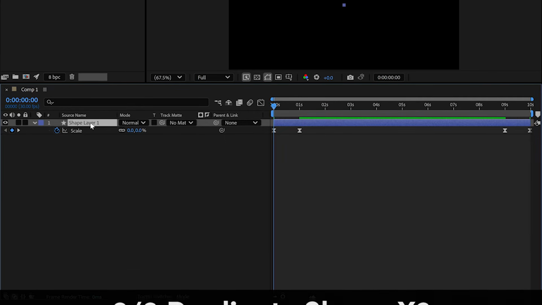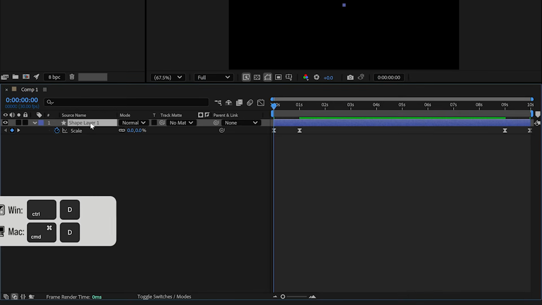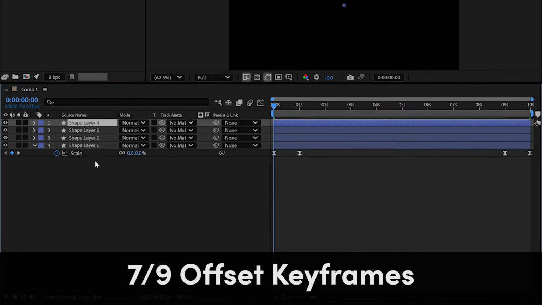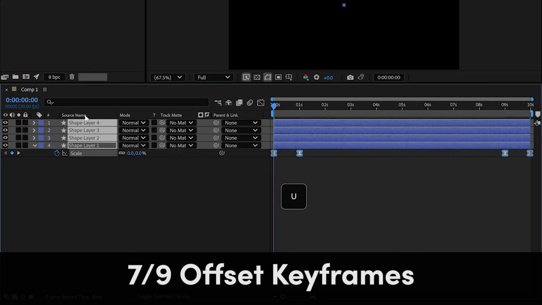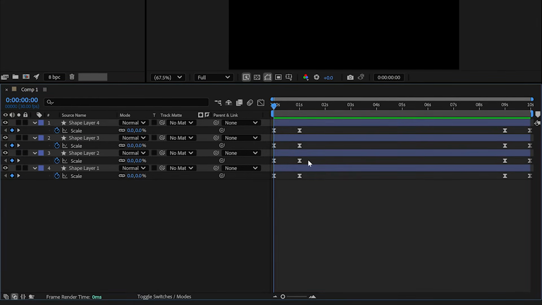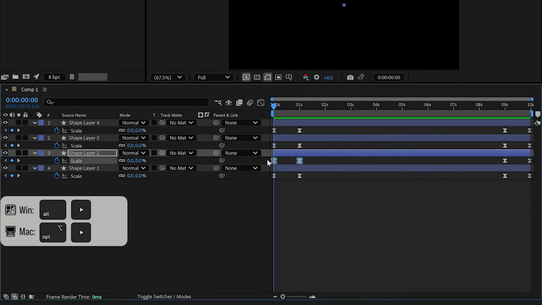Then select your shape layer and press Ctrl D on Windows or Command D on Mac 3 times to create 3 duplicates of your shape. Then select all your layers and press U to reveal the keyframes. To create a staggered animation, start by selecting the first 2 keyframes on shape layer 2 and move them forward by 5 frames by holding Alt on Windows or Option on Mac and pressing the right arrow 5 times.